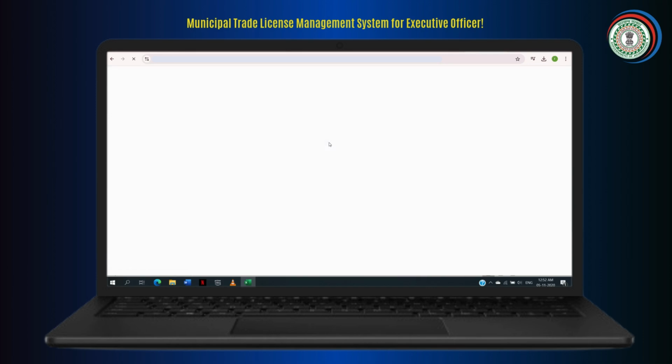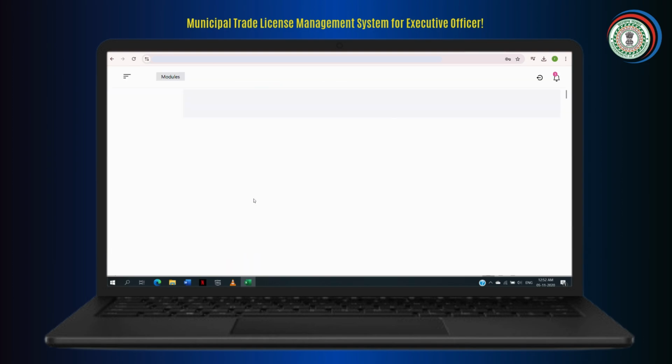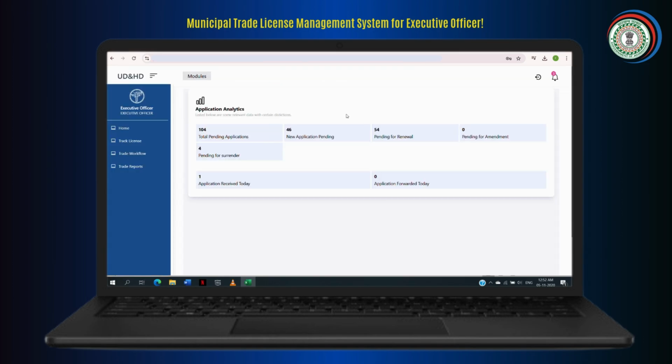Upon selecting the trade module, the user will be directed to the login page. Enter the username and password in the corresponding fields provided, then click on the login button. After clicking the login button, the user will be redirected to the application analytics screen on the Executive Officer dashboard.